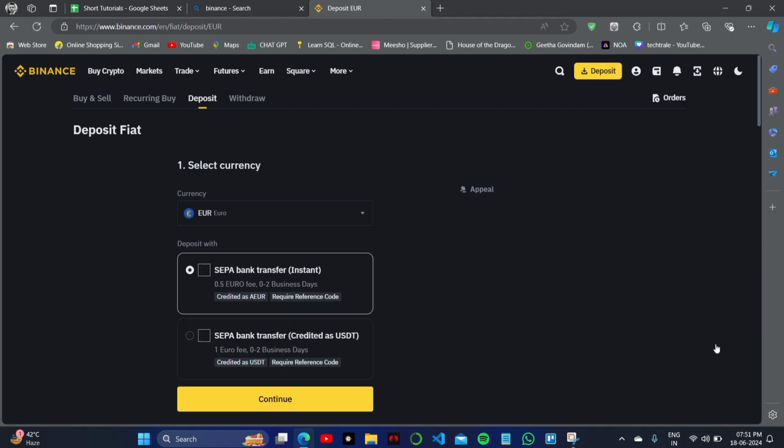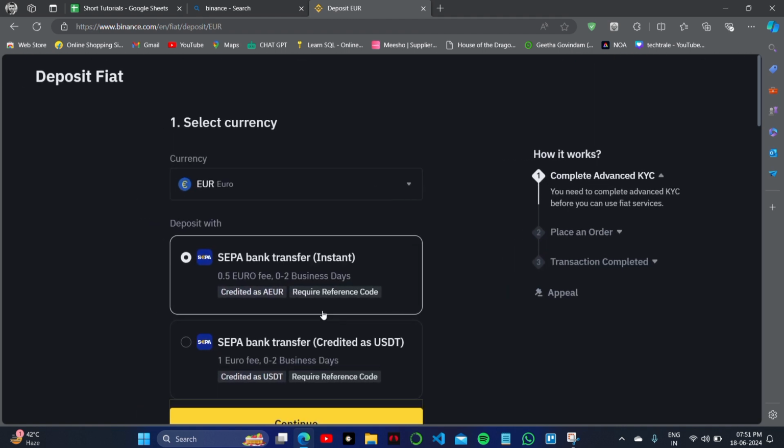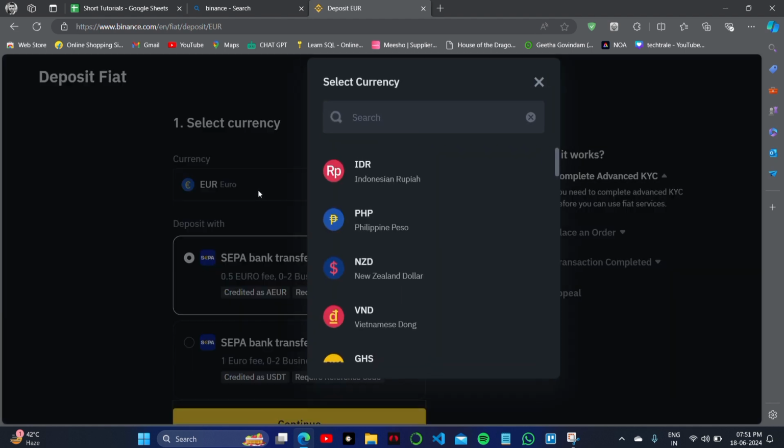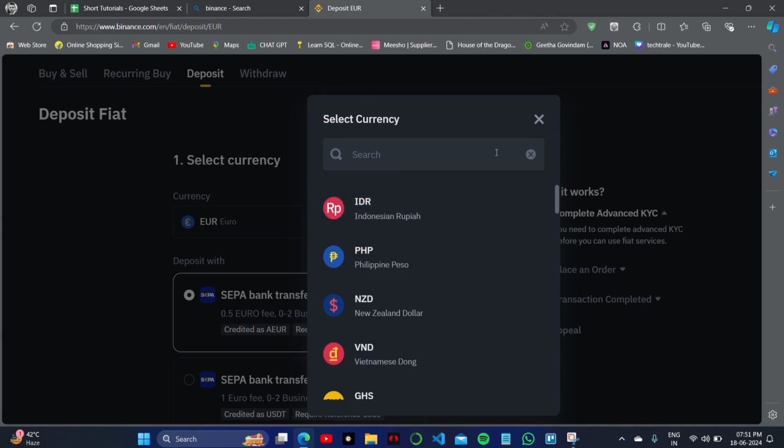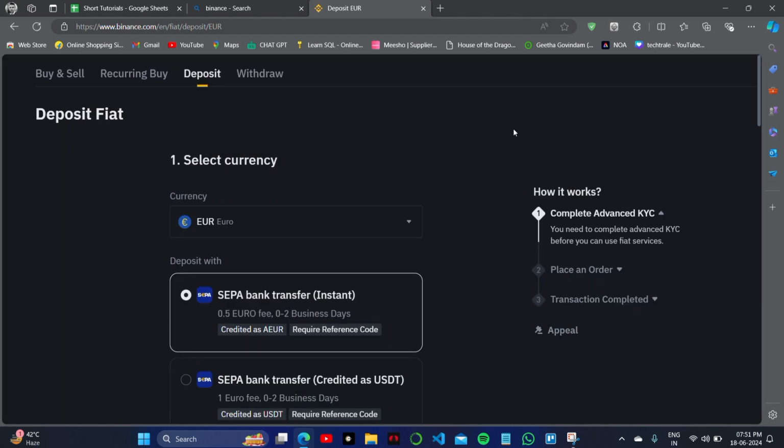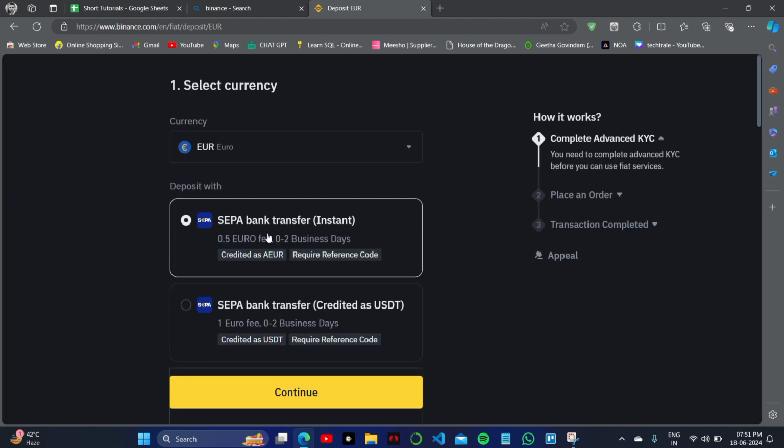Where you have to click on the bank deposit, here you will see deposit fiat. Select your currency, that is euro right now. You can change the currency to Philippines peso, NZD, or any other currency throughout the world. And just after selecting a currency, scroll down.